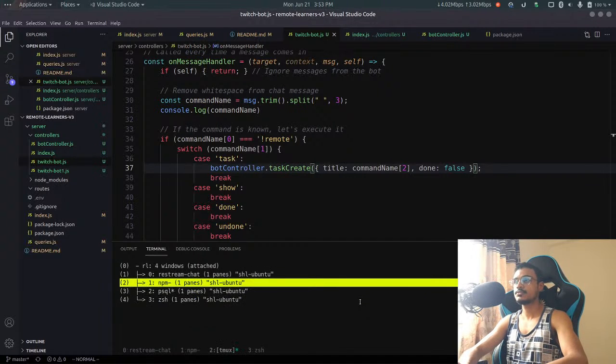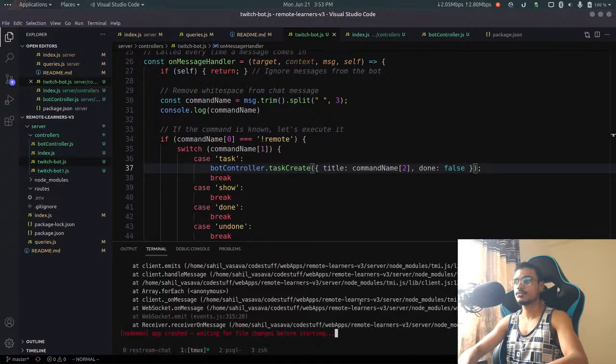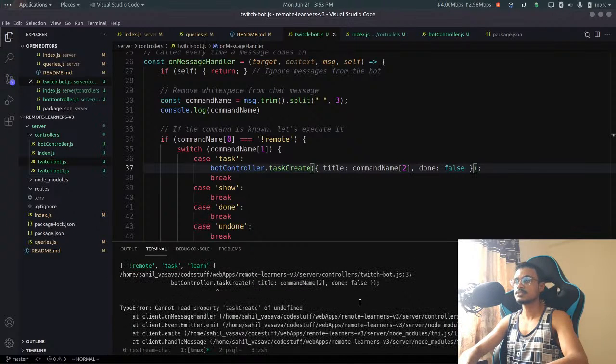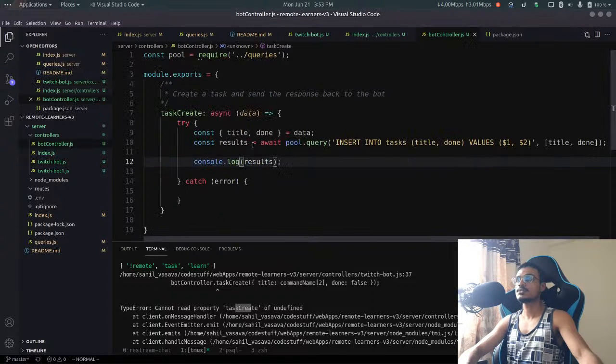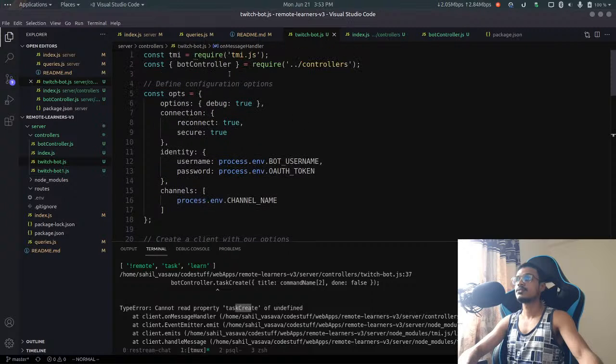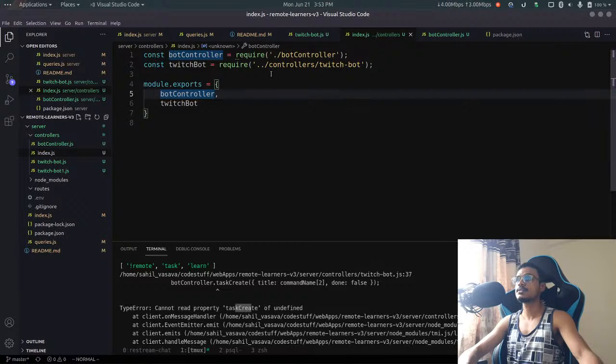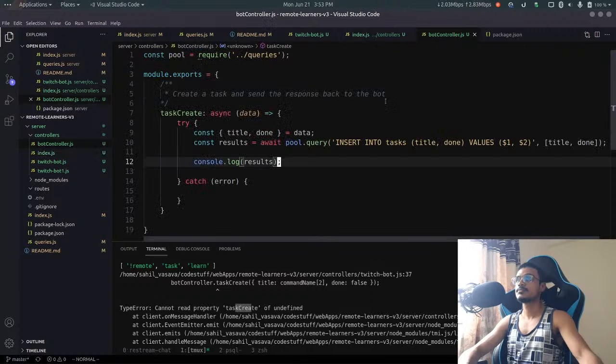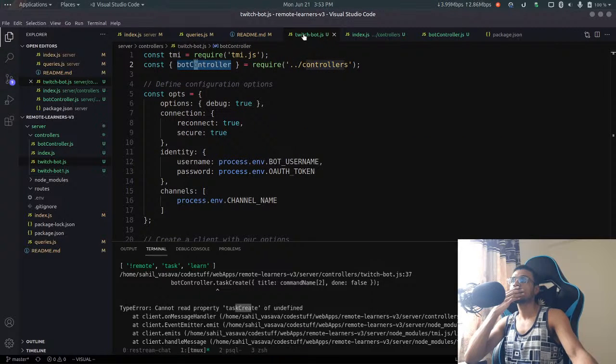Okay, what just happened? Oh, it crashed. Why did it crash? Cannot read property create task. Okay, and why is that? Undefined. Huh. Okay. Wait, in the index.js bot controller, I'm exporting bot controller. What the hell? Why is that not working?